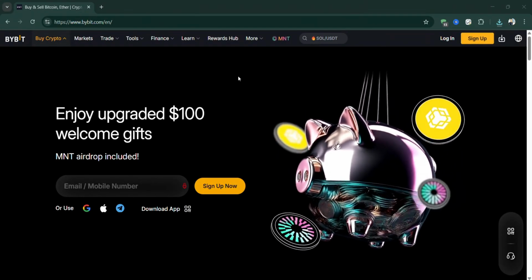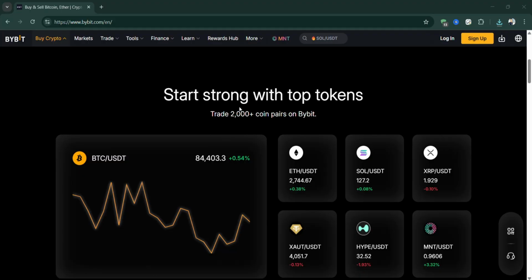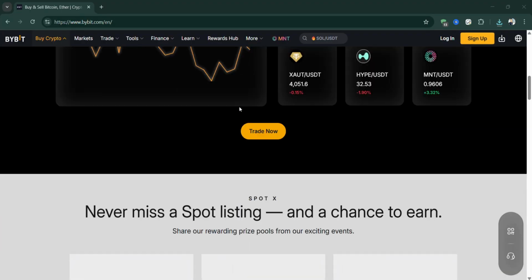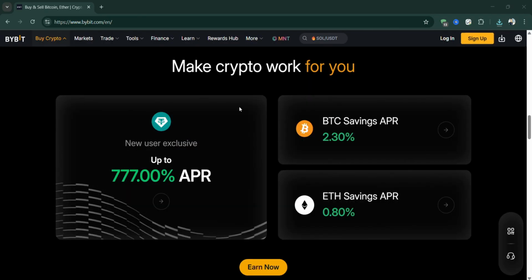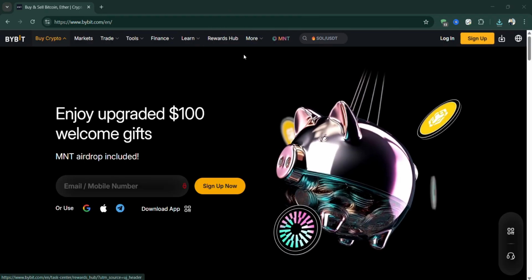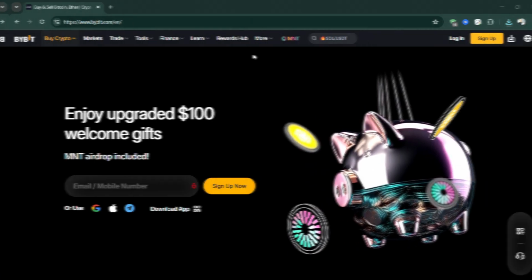In today's video, I'm going to show you exactly how to open a short trade on Bybit, whether you're using the app or the web version. Shorting on Bybit is very straightforward once you understand where everything is and how margin works.